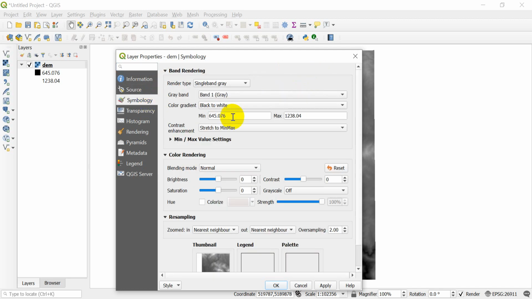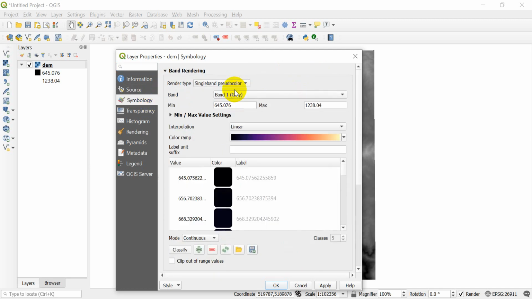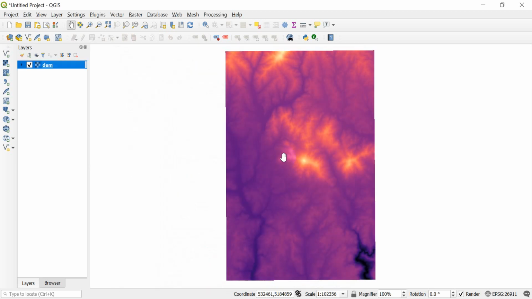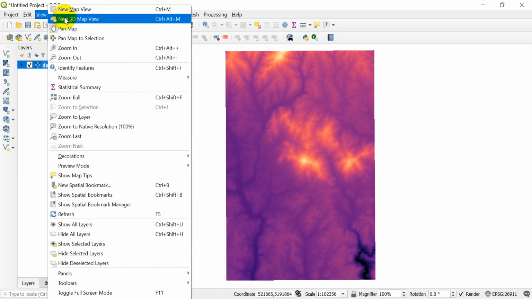Okay, so let's go to Symbology. Let's just change this to single band pseudo color, and we'll go with this default. You can see we get some pinks and some purples and some blacks in there. Okay, now let's go to our View and New 3D Map View. This is how we're going to get that opened.